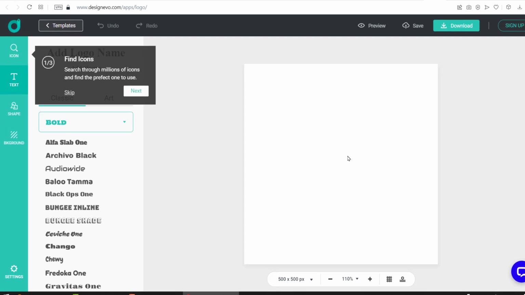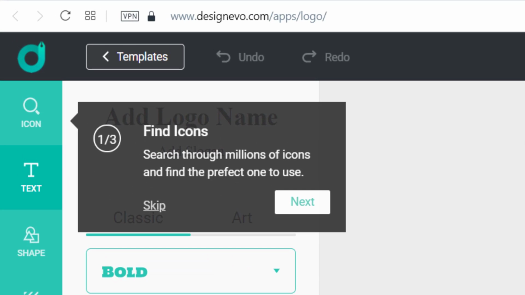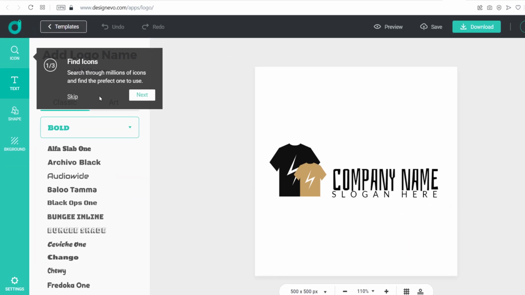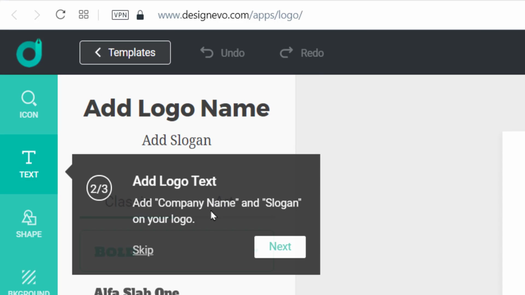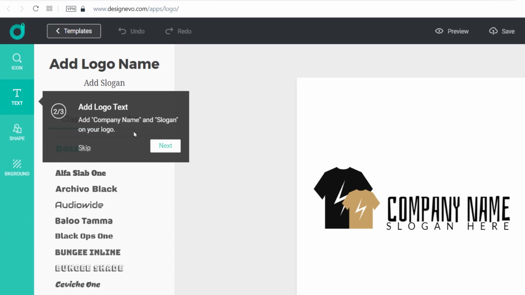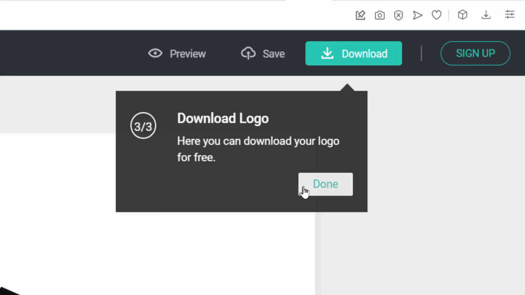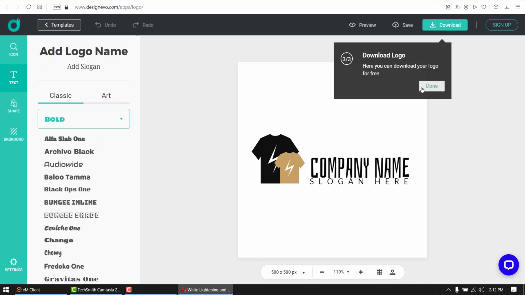Once the design panel is loaded, there are only three simple steps: find icon, search for millions of icons and find the perfect one to use, that is free obviously. Hit next, add logo text. We can add company name and slogan and hit next, and then we just have to download the logo. So let's follow these simple steps now.